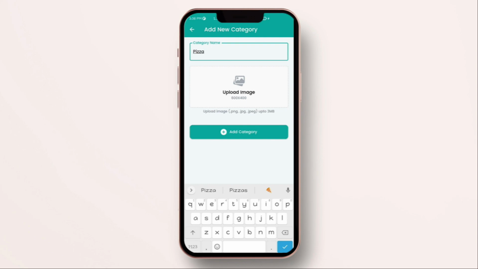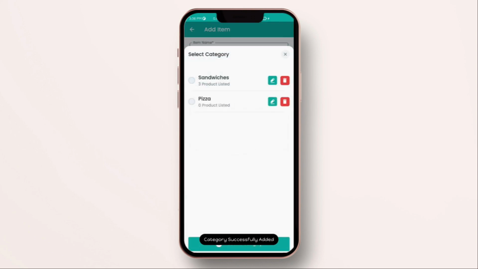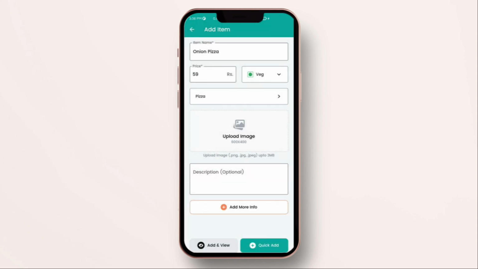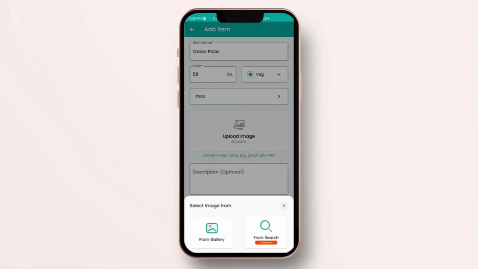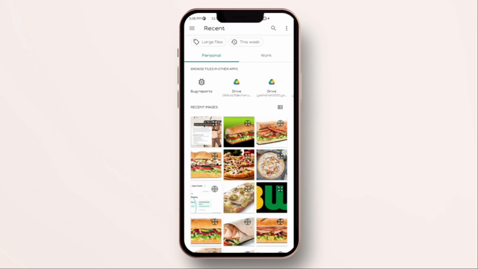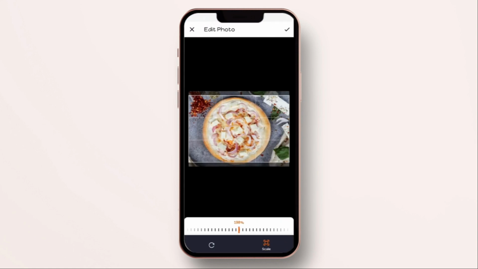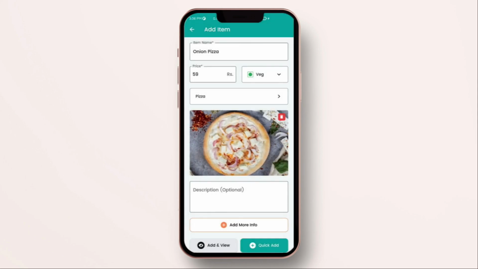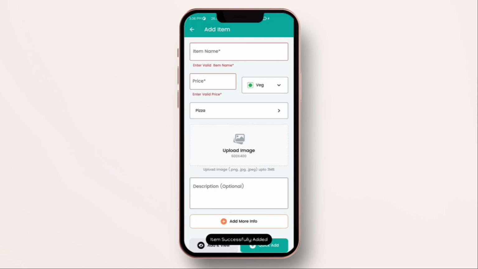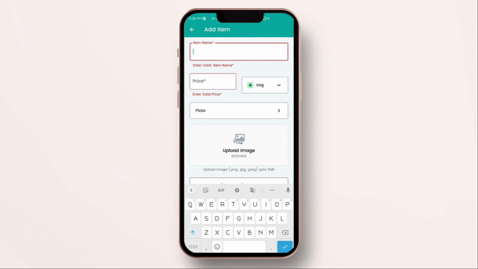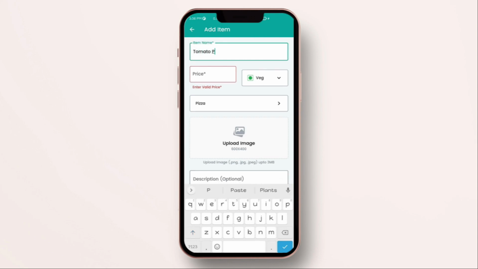I'm not going to upload image over here. I'm just going to skip and click on add category. Now, if I want to add more items, I have an option on add and view or quick add. I'm going to skip this right now and just going to do quick add. Well, the item has been added successfully. Now, with this feature, I can add another item. So let me add one more pizza.